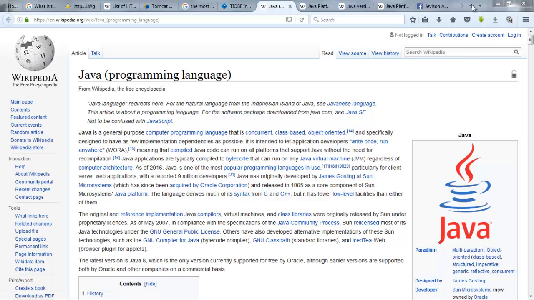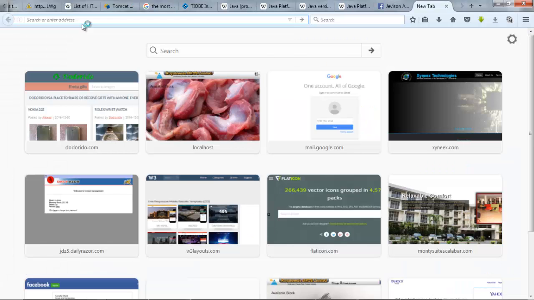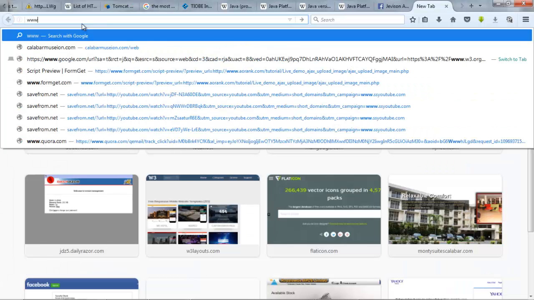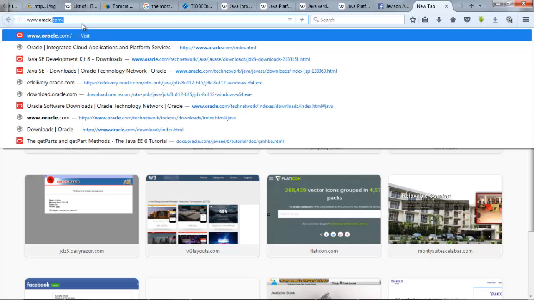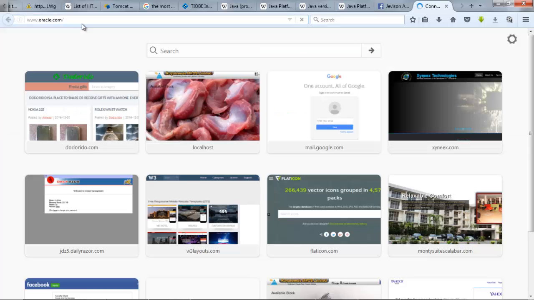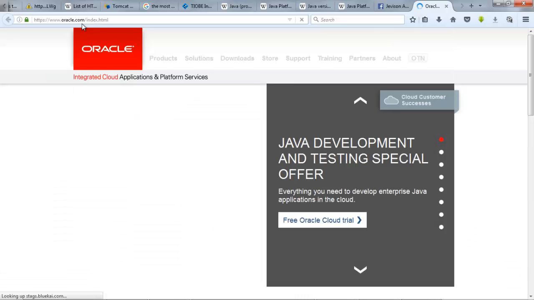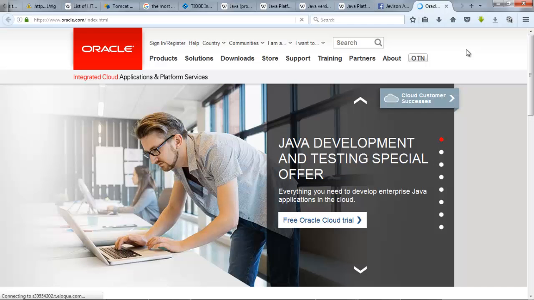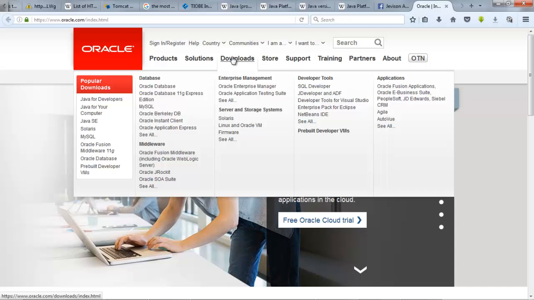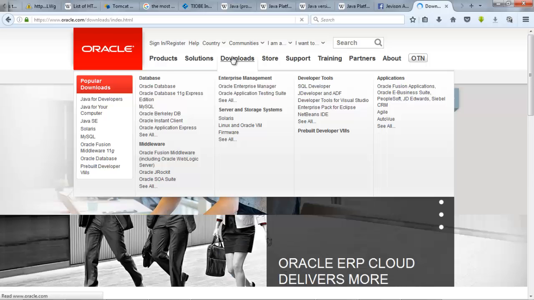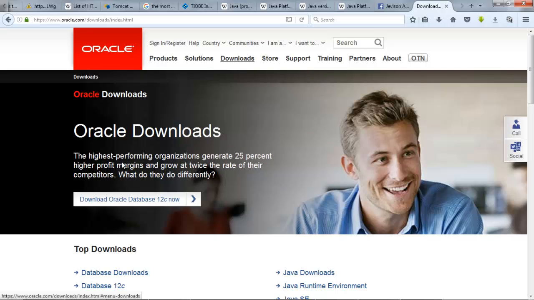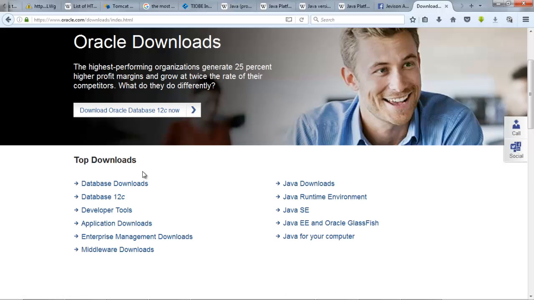So we will go over to Oracle's website, which is www.oracle.com. Okay, so here's the Oracle website, and you quickly have to go to the download section of the Oracle's website, and when you click on downloads, you are going to see Oracle downloads here, and there's a list of the top downloads. But what you're going to be interested in is the Java Standard Edition, the Java SE.